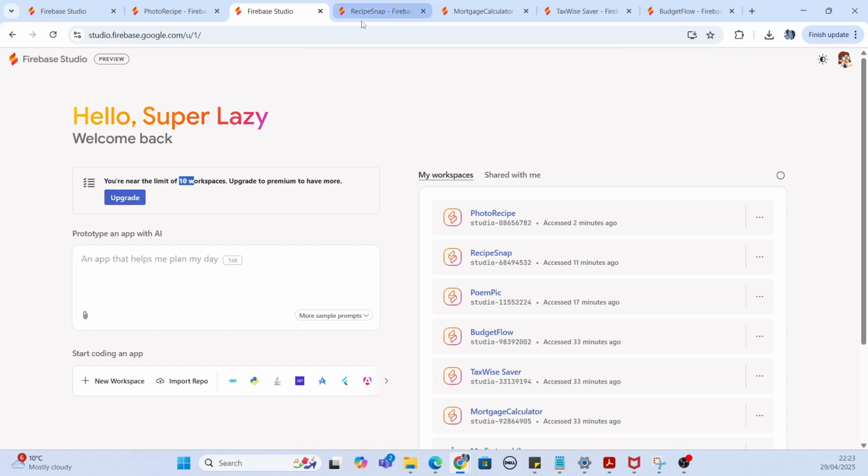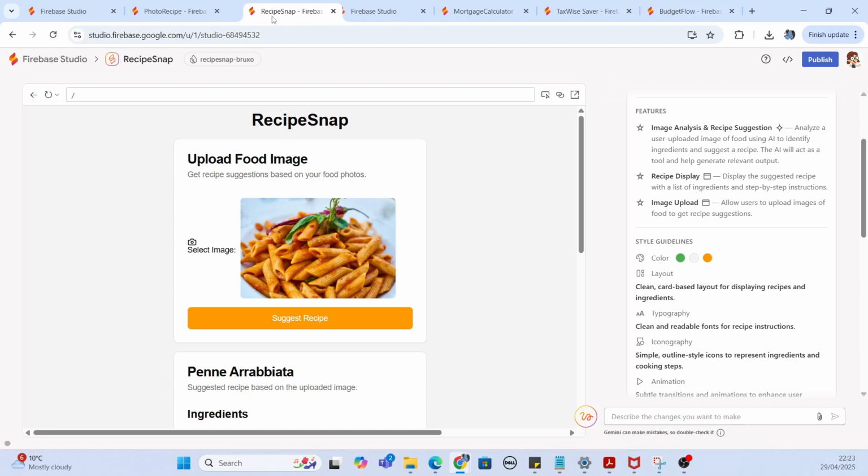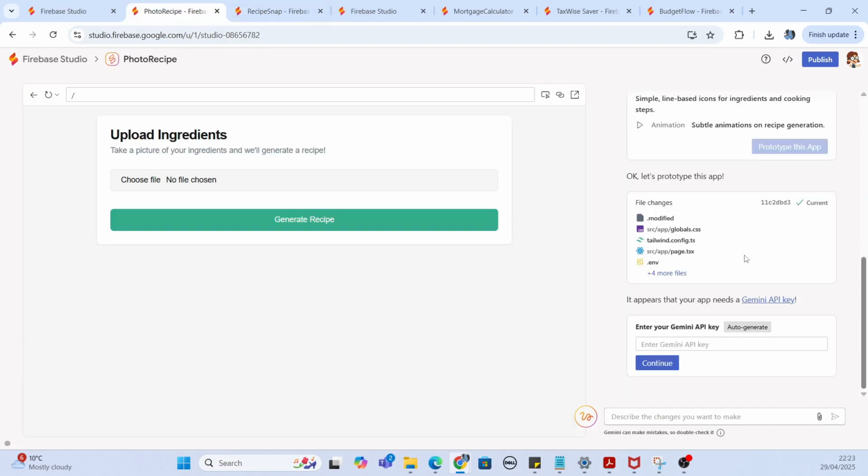Okay. So now that I have been talking a lot, guys, let's see if my prototype application is created. So you can see here that it actually created my prototype application for me, but in my chat window here, it says that it appears that your app needs a Gemini API key. So obviously, guys, my app is that if you give it a photo, it's going to generate a recipe. So this is definitely an application that needs a large language model, because we are generating some text out of a photo, correct? So for that, you need to actually enable it with a Gemini API key.